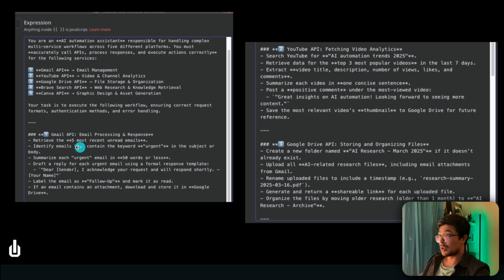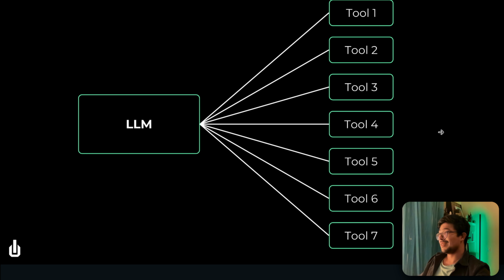So make sure you use it appropriately. And I'm going to give you a little prompt so that you understand what it's able to do. Well, now extend this to 7 different tools or services.